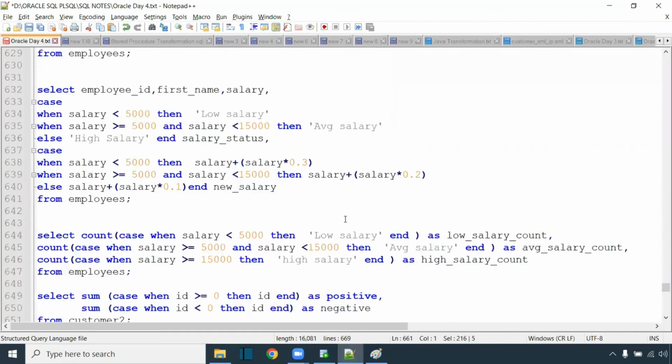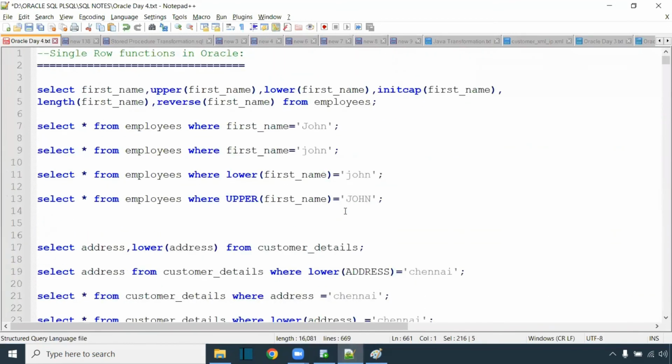These are all the functions. If you know all these functions very clearly, building any business logic is very easy. Even if you are handling complex scenarios, that would be very easy.